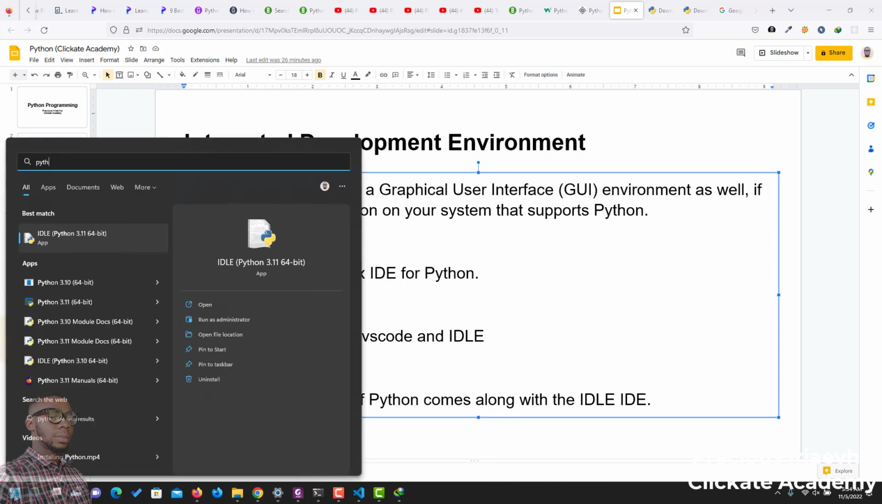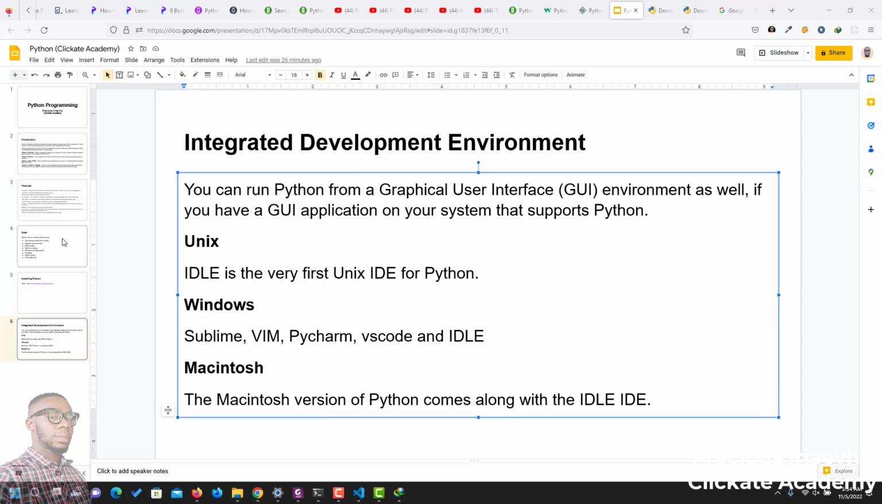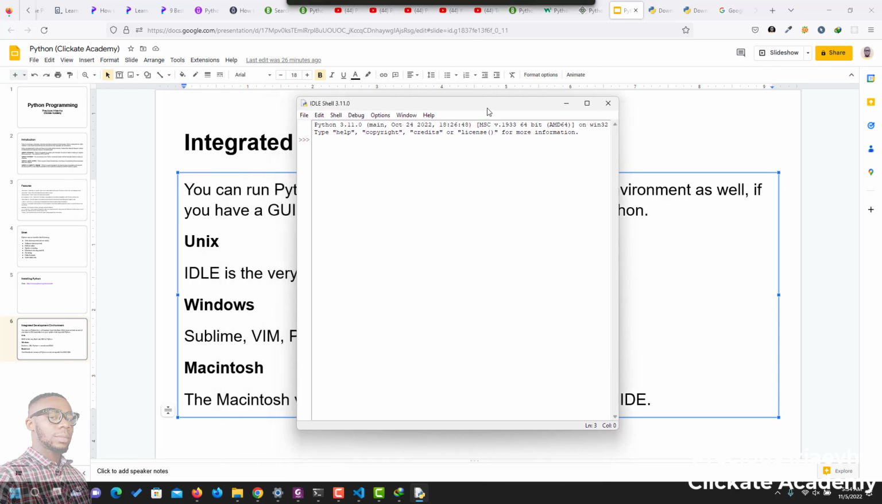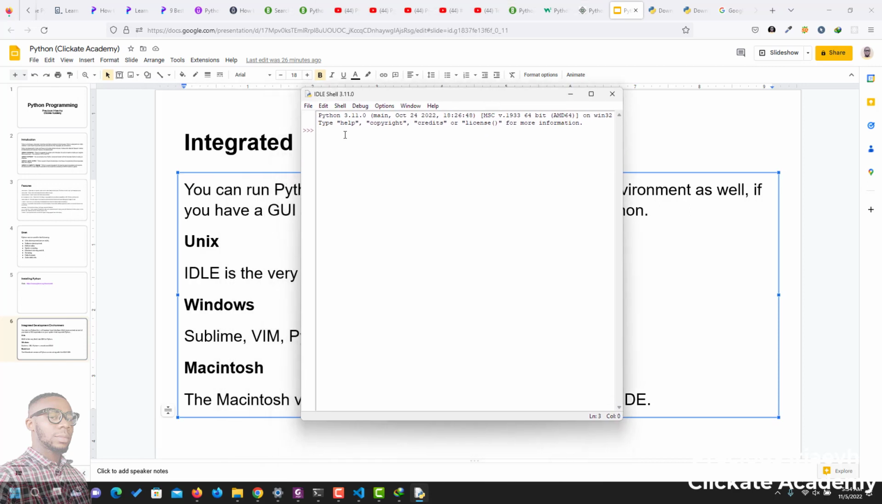So Python, then you see it here, this IDLE Python. You click on it. That's your first Python terminal. This one comes pre-installed with Python. And as you can see, we can do everything right here. 2 plus 2, and it says 4. But I prefer to use some other third-party ones. And the first one I will talk about is Pycharm.